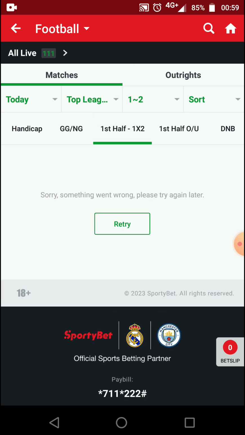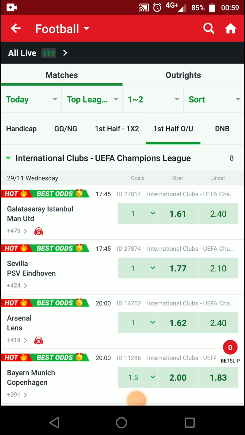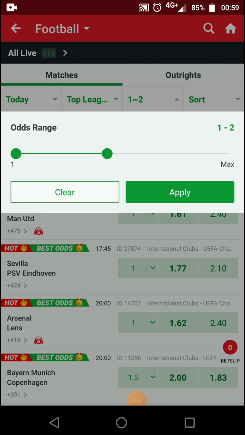So let's see first half. First half, win or draw. So this particular one is for first half. And with first half, I recommend that when you see the smaller odds over here, you go for first half double chance. You should select first half double chance for the smaller odds. And let's say overs 2. Okay, let me do it 1.3.